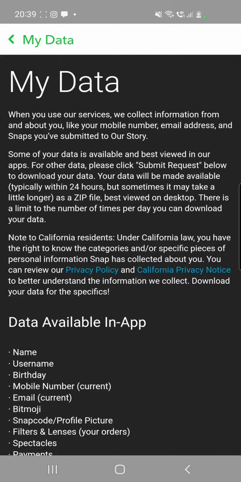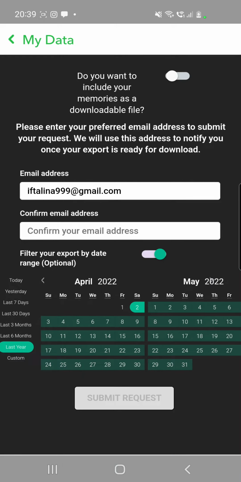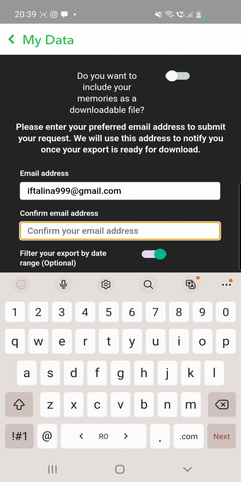Now from here, I already did this step, but you will have to add in your email or phone number, and then you will have to add your password from your account. After that, you will get to this page. Now we have to scroll down, re-enter your email address to confirm it.